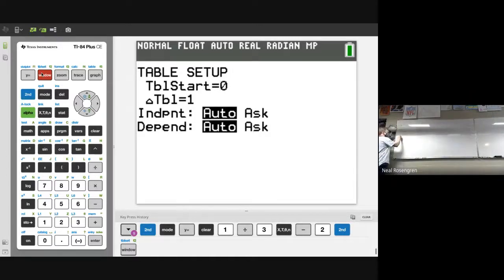And it should be already set up that your delta table, TBL, should automatically be set to 1, and we can just keep going. So I'm going to change it to -10. Boom. And then, nice, then I just press actual table, right? So that's second graph.